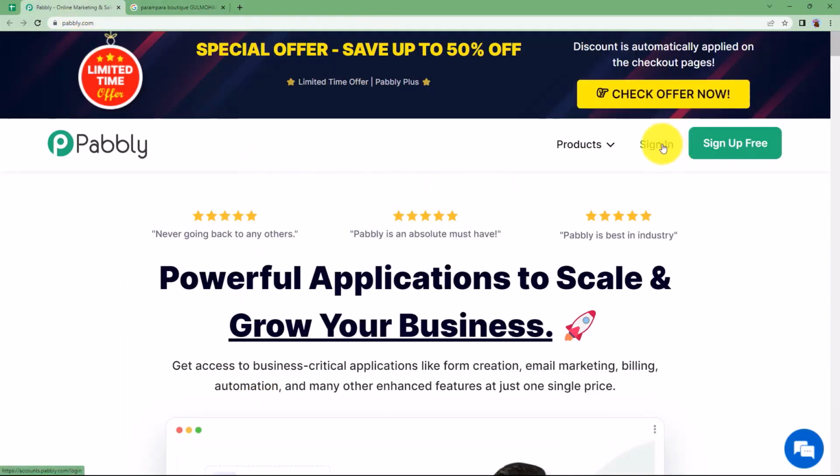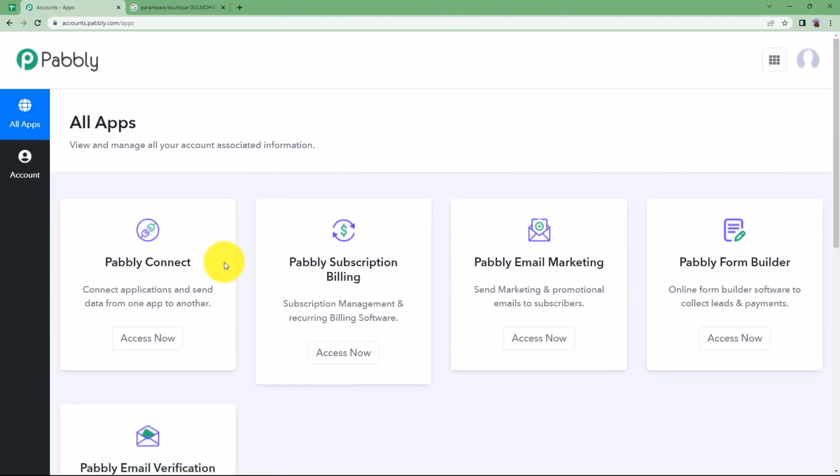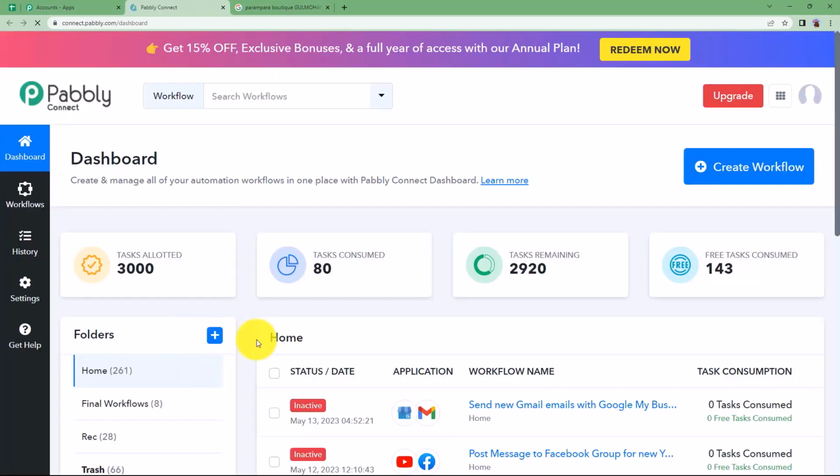So let us quickly sign in to our account, so that I will reach this place where I can see all the applications provided by Pabbly, and we are going to use Pabbly Connect to create this automation. Click on Access Now and you will reach the dashboard of Pabbly Connect.